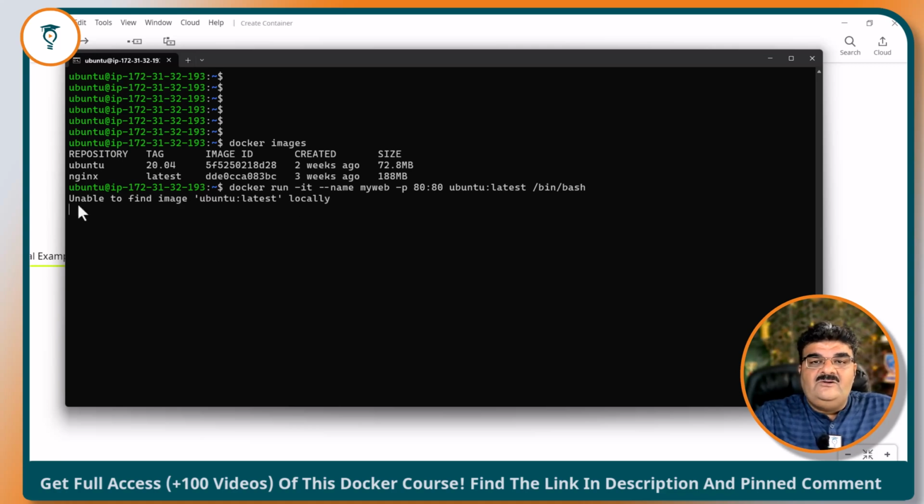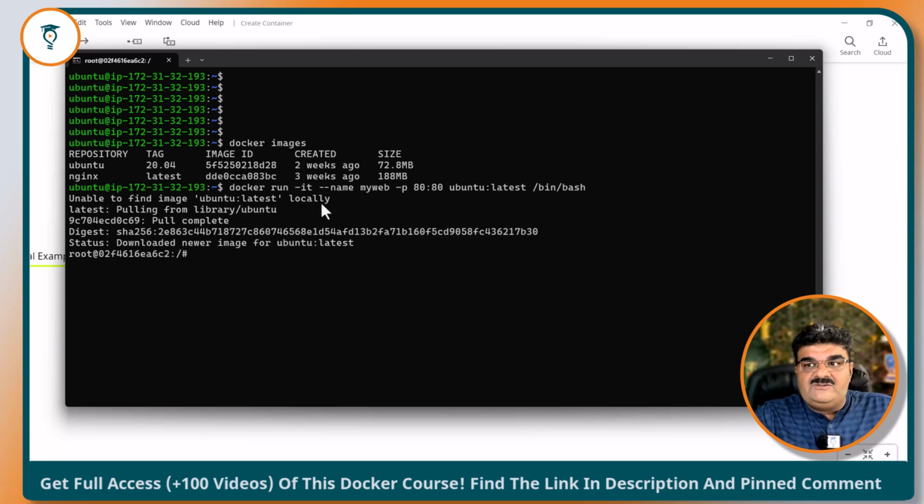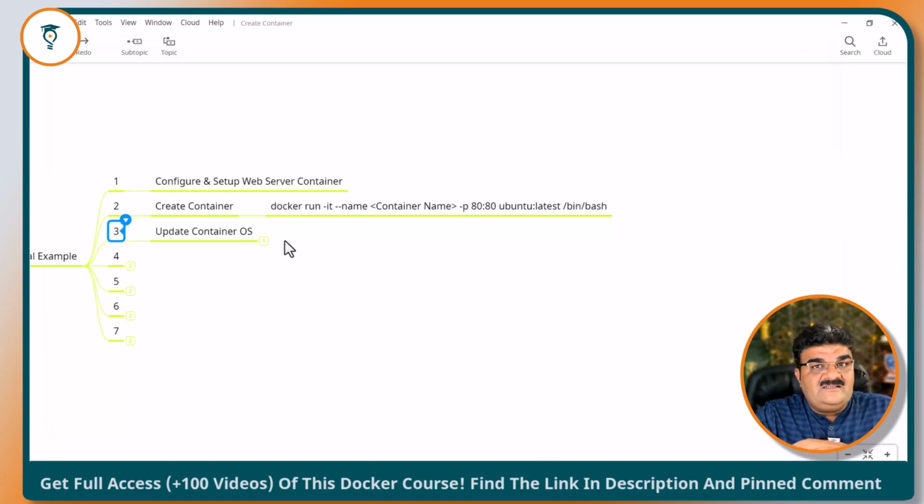Now see, look at the message that we are getting: unable to find image Ubuntu latest locally, because it is not in my system. I have this, but it is actually Ubuntu 20.04. So Docker automatically downloaded this image and created the container for me. Right now I am inside this particular container. Look at the prompt that I have. So the container has been created and I am inside this container. Now I want to configure this container as a web server. So let's understand the whole command step by step.